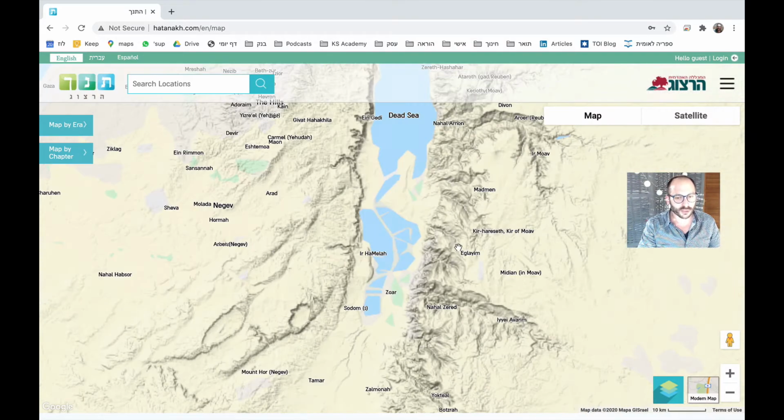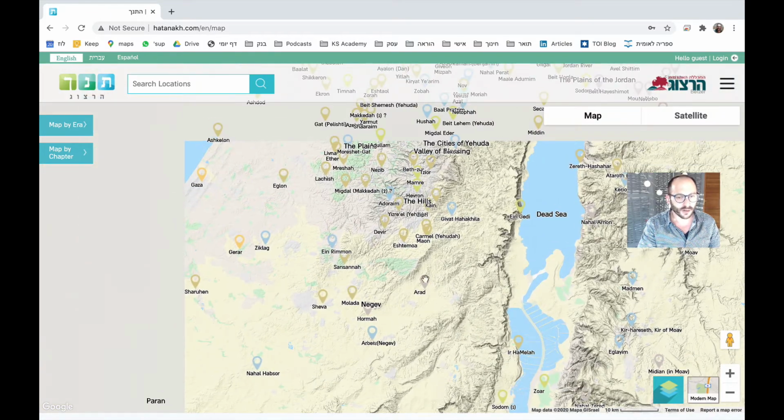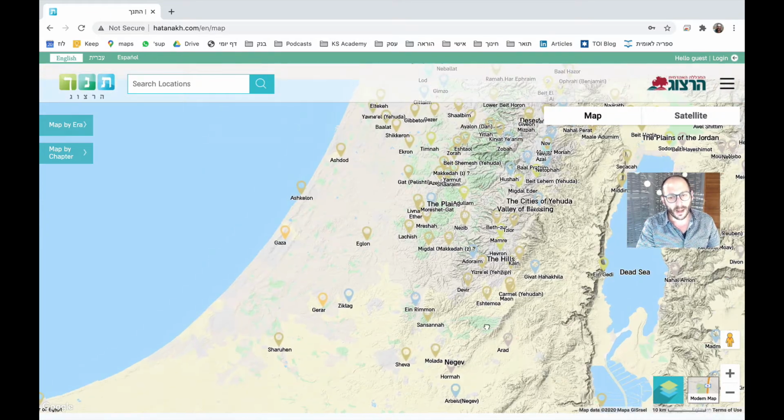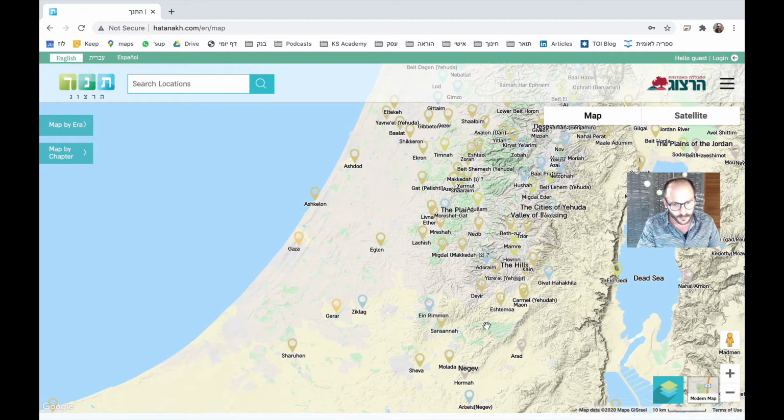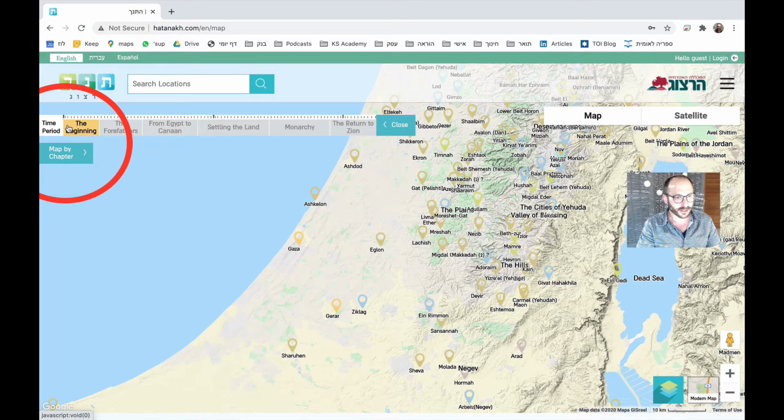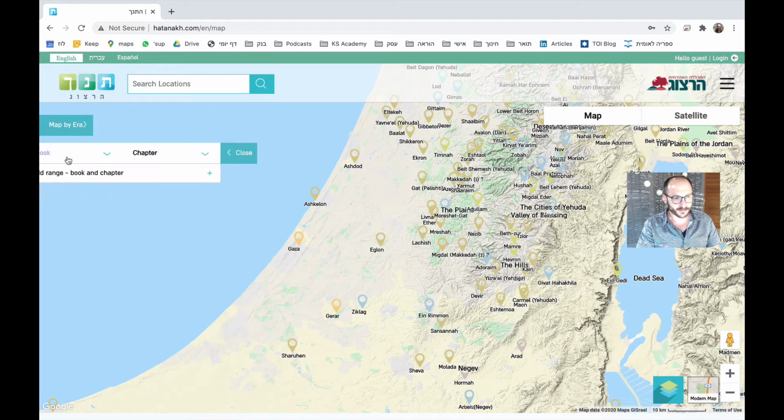So let's zoom in. What happens when you actually click on a location? Well, first of all, these locations are a bit overwhelming. There's a lot of them, and so I recommend doing the following. Here's another very important feature. Take a look on the left where you have two filters. You have Map by Era. Click, it's going to open and close. And you have Map by Chapter, which also has a range of chapters and enables you to see the text. We're going to get to that soon.